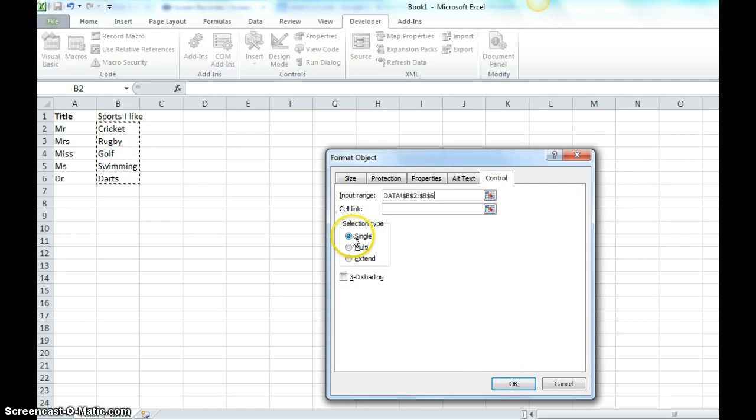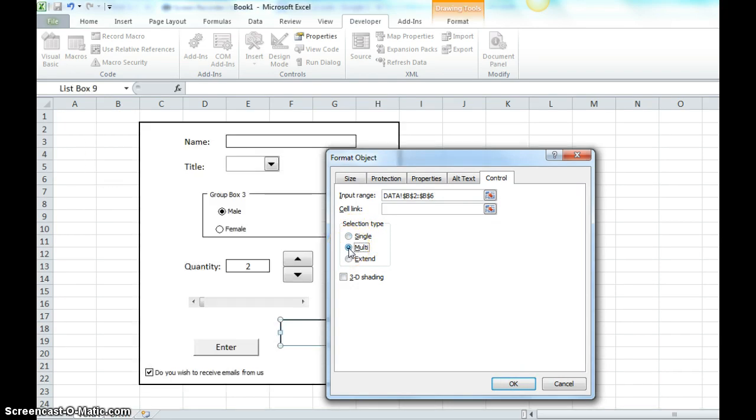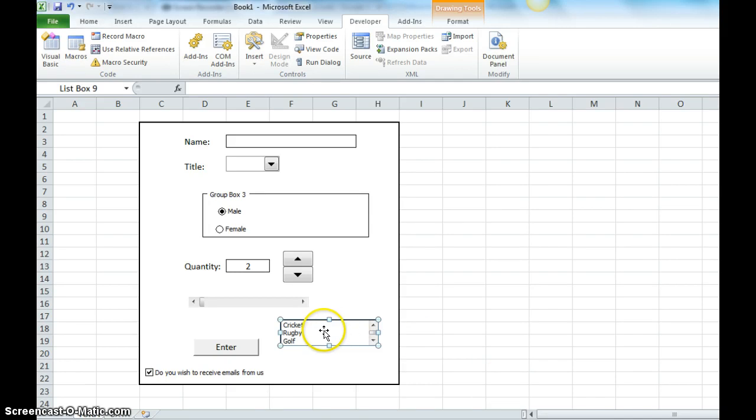Now, selection type, I can either choose a single item or I can choose more than one item. So if I click OK, you can see I have got here my combo box. I click off and drag down, and what I can do with it is I can select more than one item. That might be of use to you.